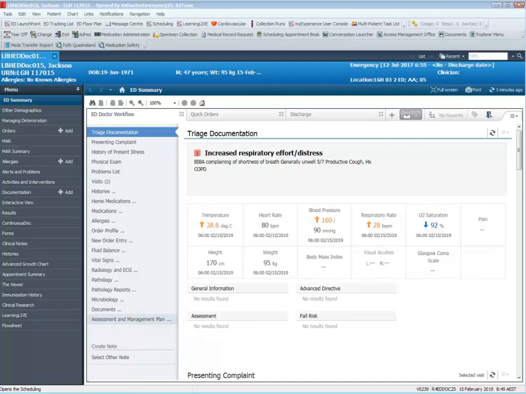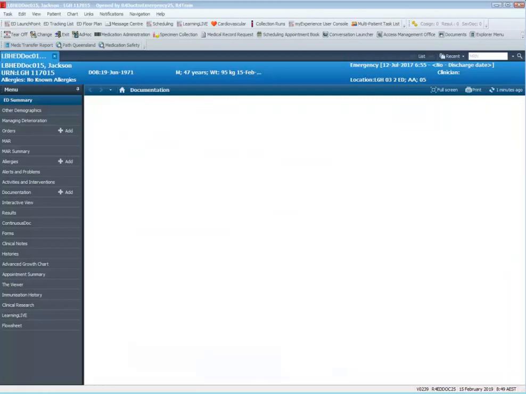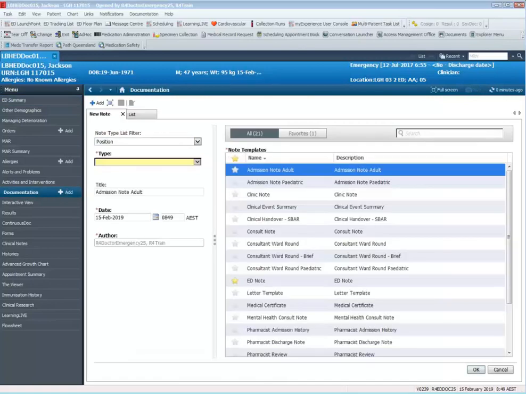So for example, if I wanted to put in the history of present illness, I could type that in and click Save, and that will save that piece of information onto my screen here in draft form. I would then go through and complete it all. When I'm now ready for this to become a document in the chart, I can click on Select Other Note. And that'll take me through to the documentation screen.